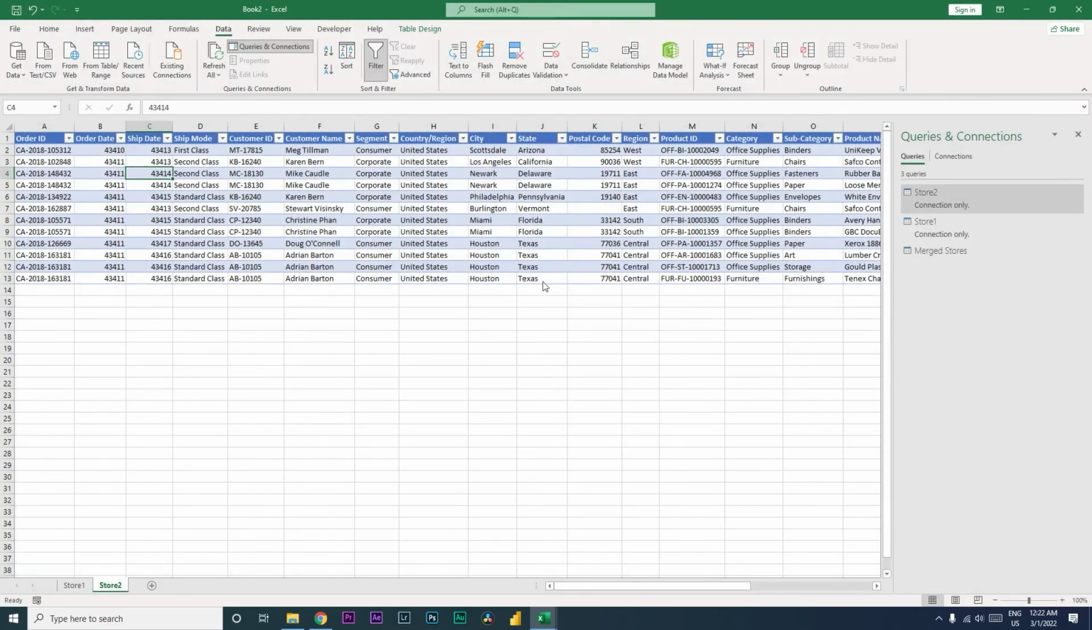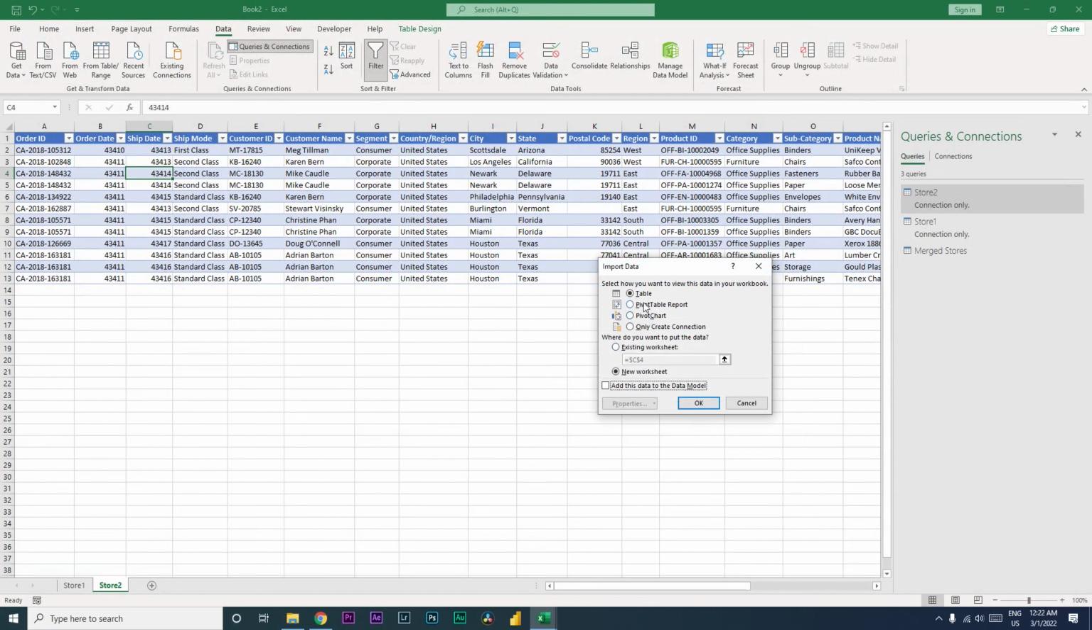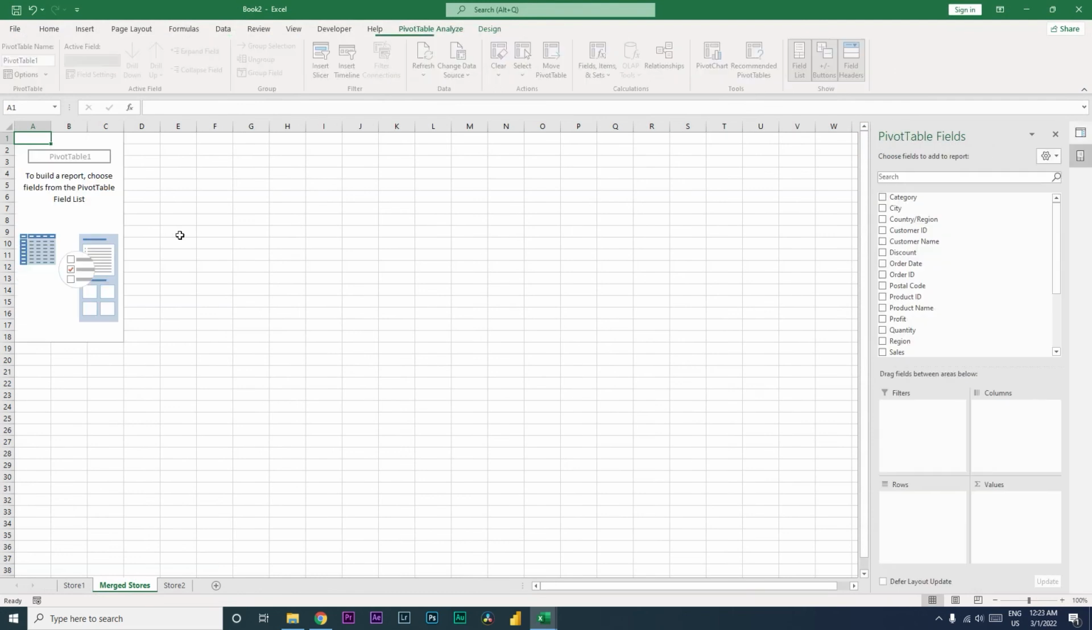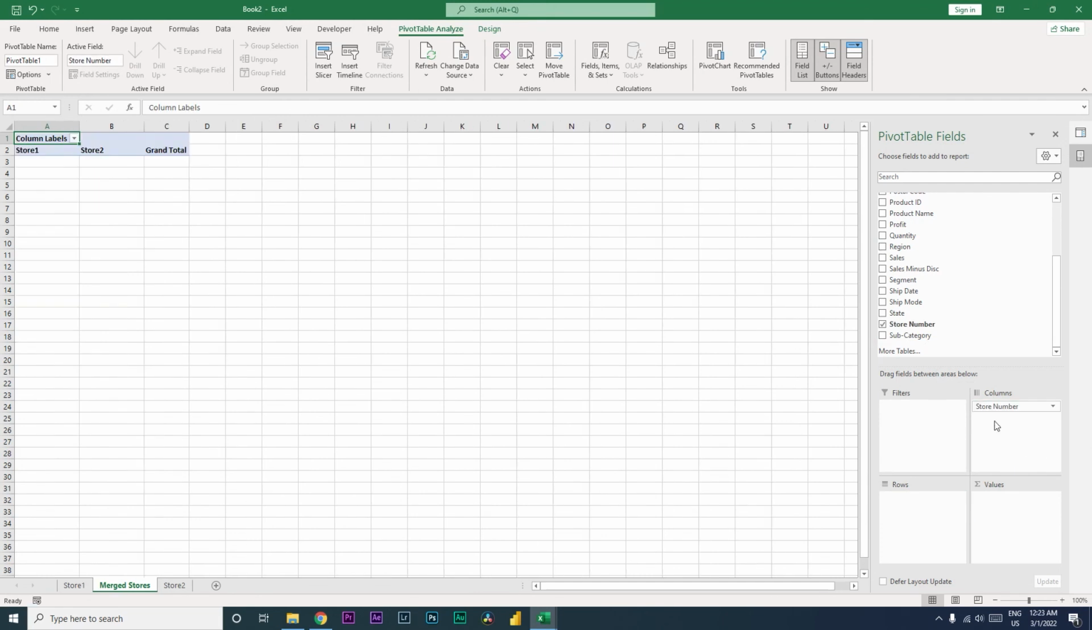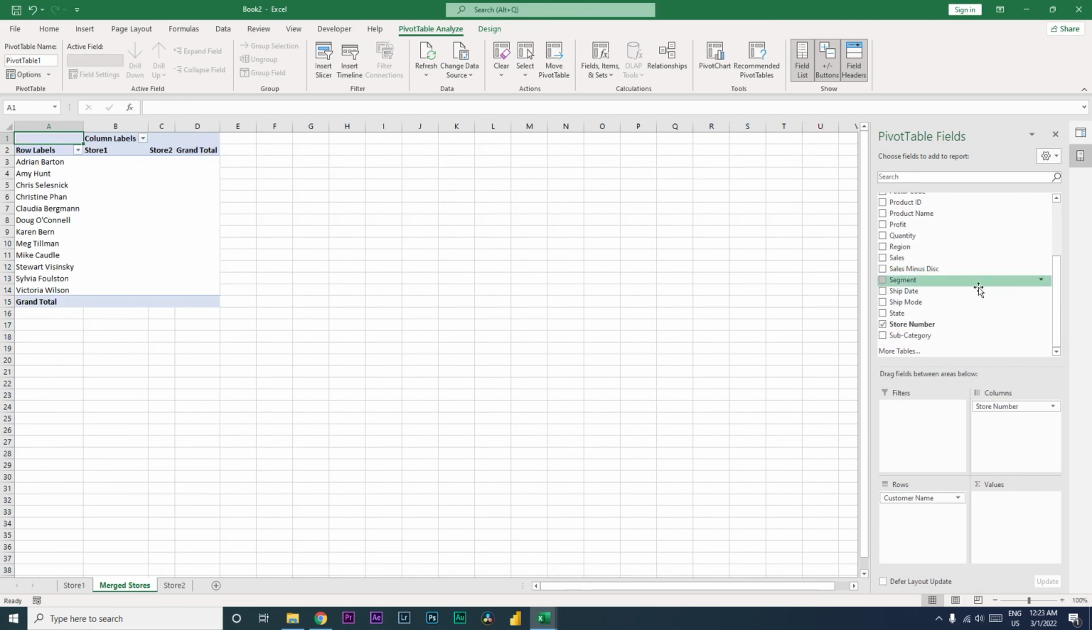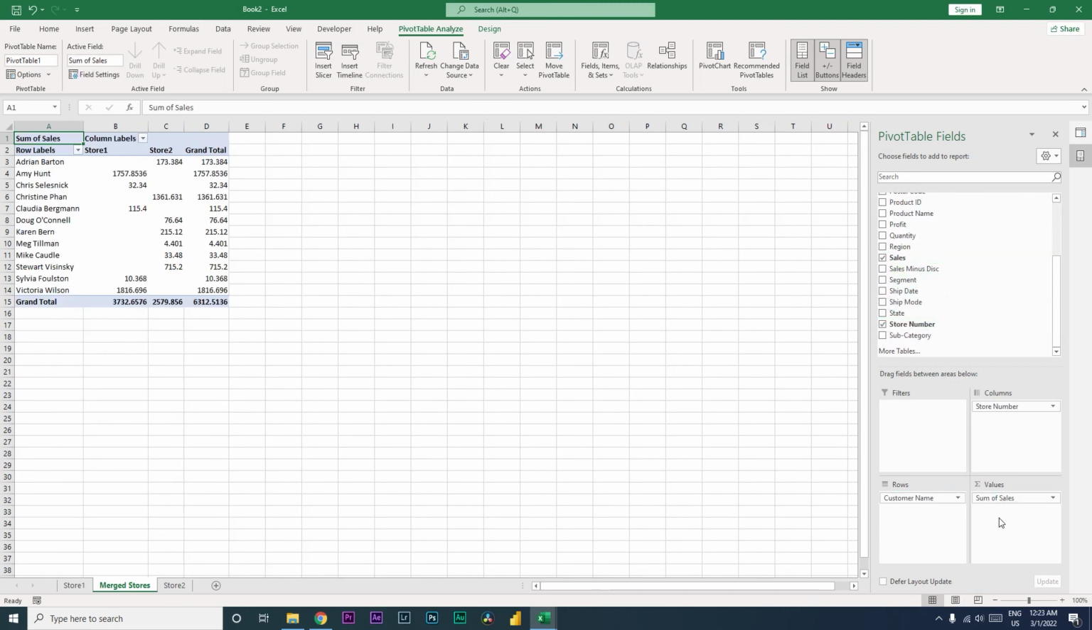Here we need to select an option called pivot table report or pivot chart, whatever you would want to create, and click on New Worksheet. I'm going to create a pivot table report and click on OK. You will now see that a new pivot table has been created. If we see here store number, we have store 1 and store 2, and we can also get the customer name and sales from both these tables.